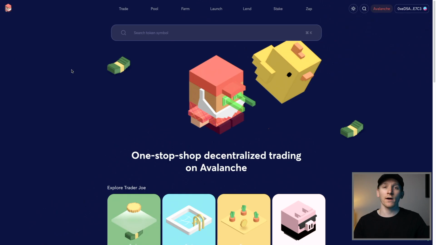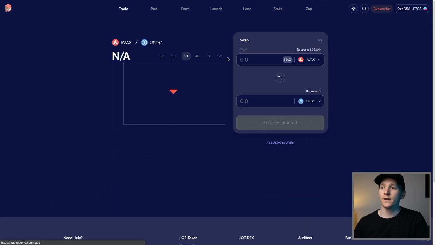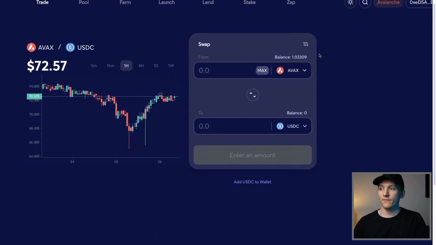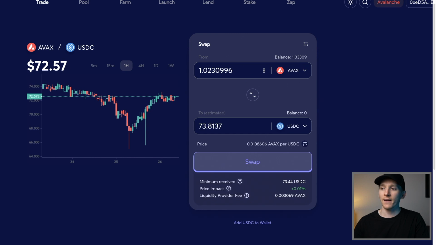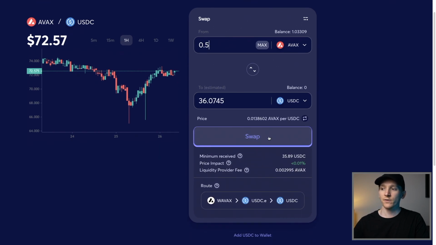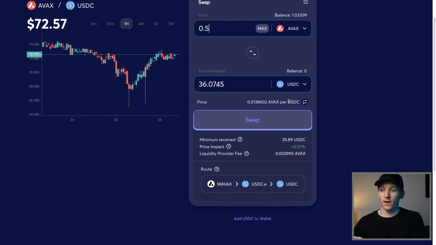So now we can actually go ahead and trade our AVAX token into something else. Come up to the top and press trade. So it's just a very simple AMM order book right here. So, you know, I've got one AVAX right here. So if I click max, it tells me how much USDC I can get for that. Obviously I can choose 0.5 AVAX and it will work that out. Down here, you just press swap literally, and there's nothing else to do.